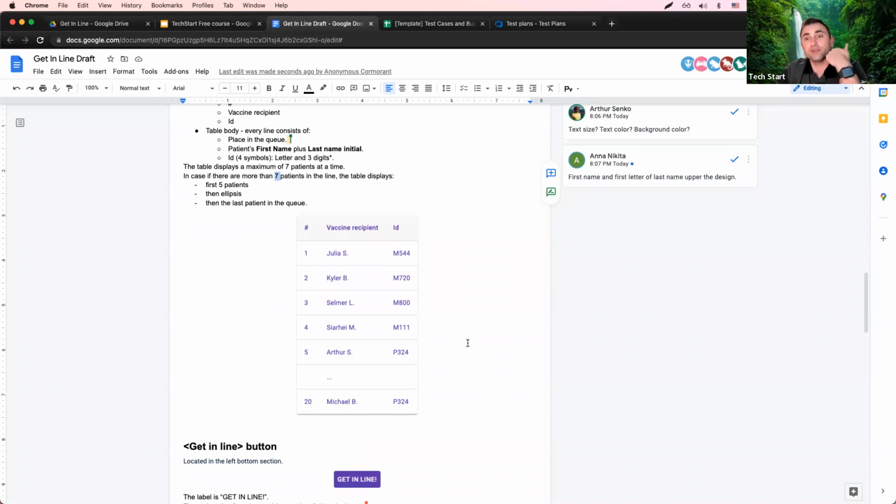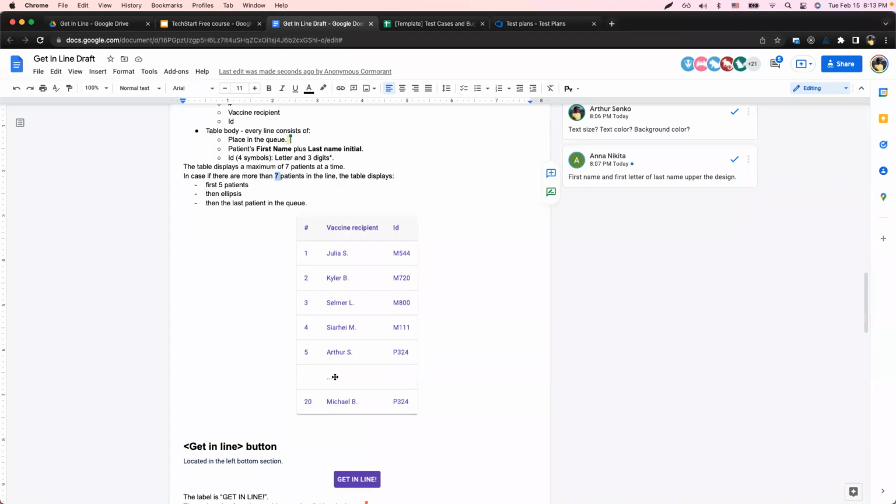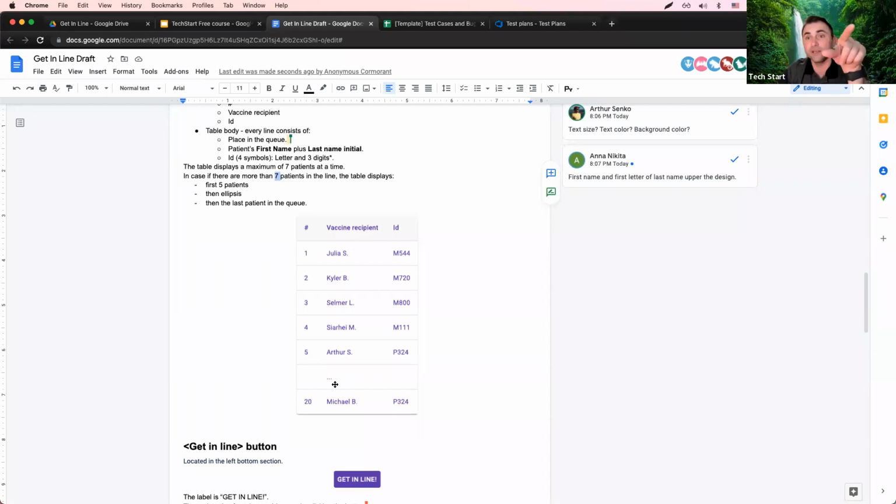So once you have patient number 8 or more, it will display 5 patients, an ellipsis and the last one in the queue. For example, number 8 or number 9, or in this case, we have 20 patients. Okay, 5, I got it. Those from 6 to 19 are just hidden, right? You don't see them, but they are there in the line. Once, for example, Julia gets the shot and is removed from this line, Kyler will become the first one. Arthur will move to number 4, and number 6, which is hidden, will become number 5, and you will see it, right? You will always see the top 5.